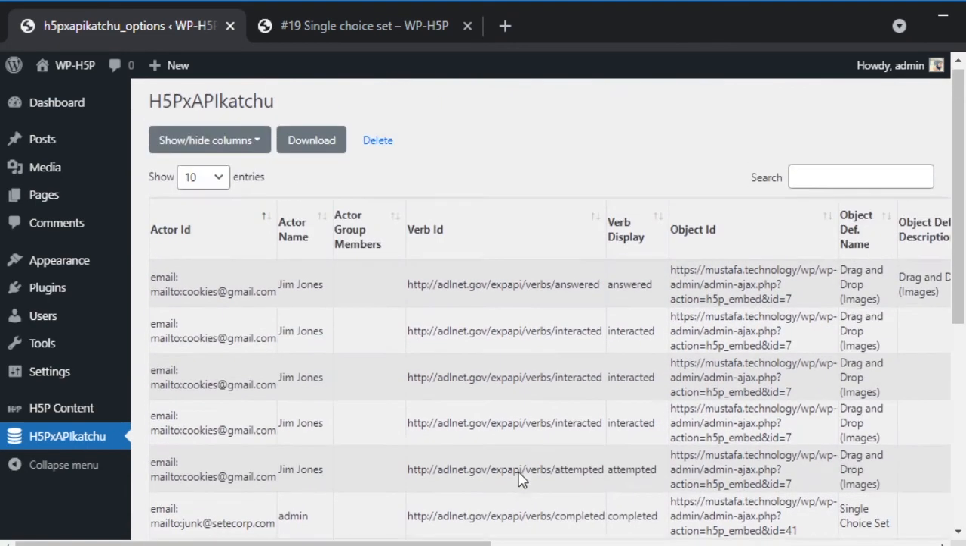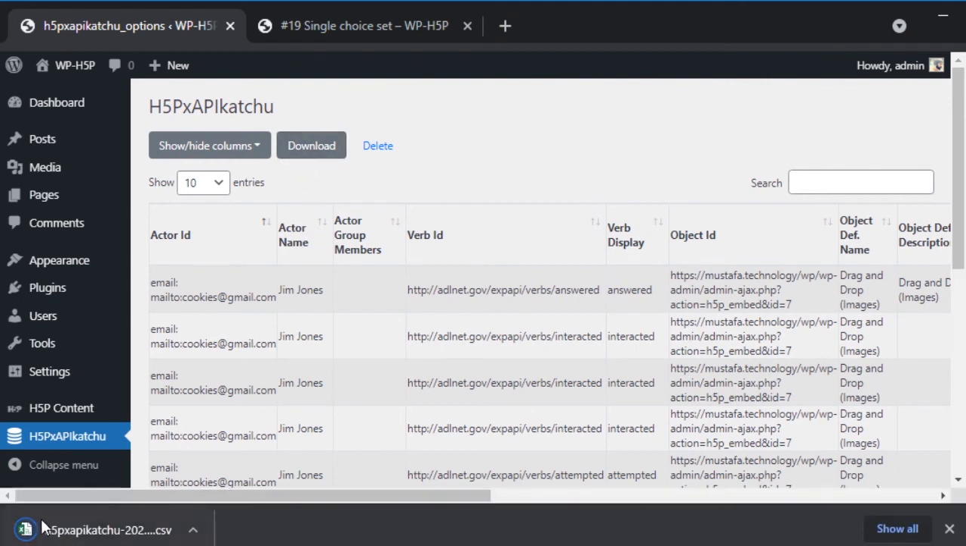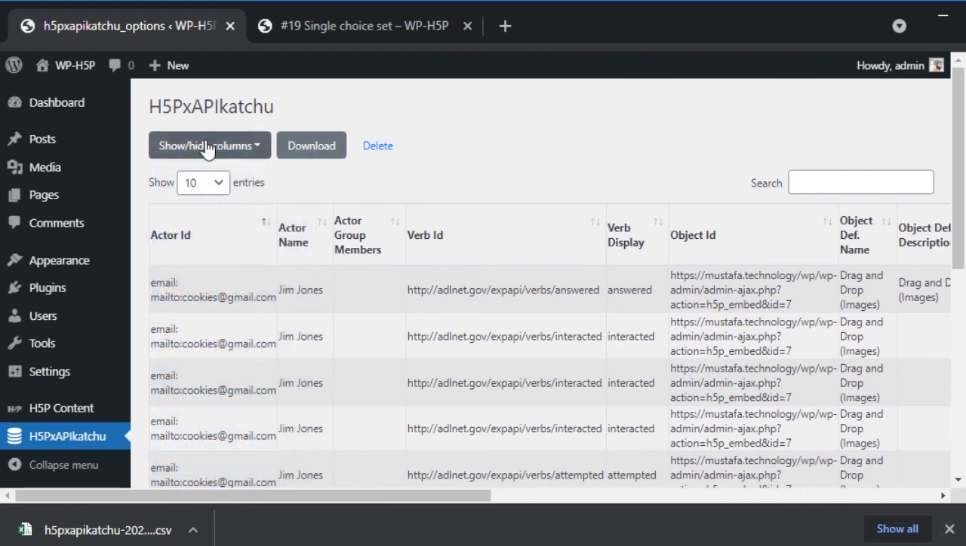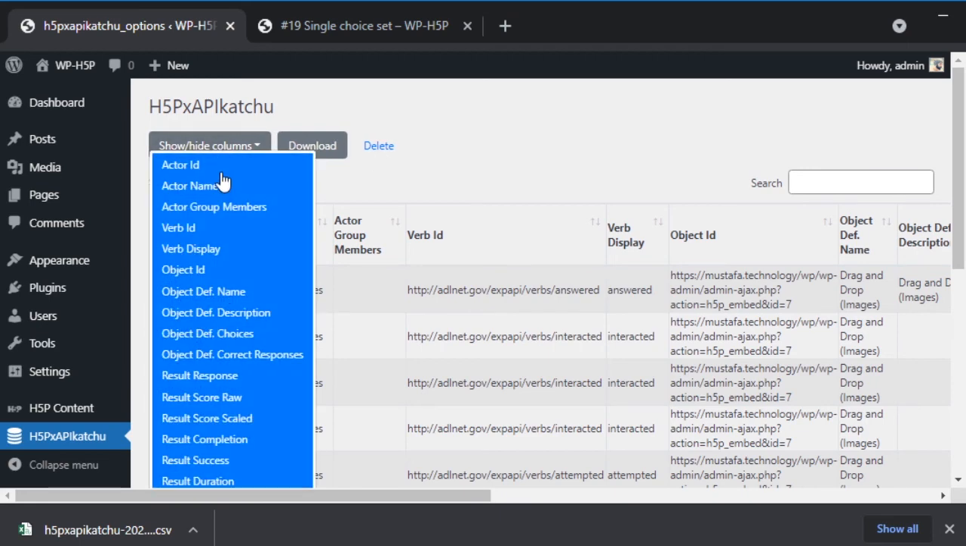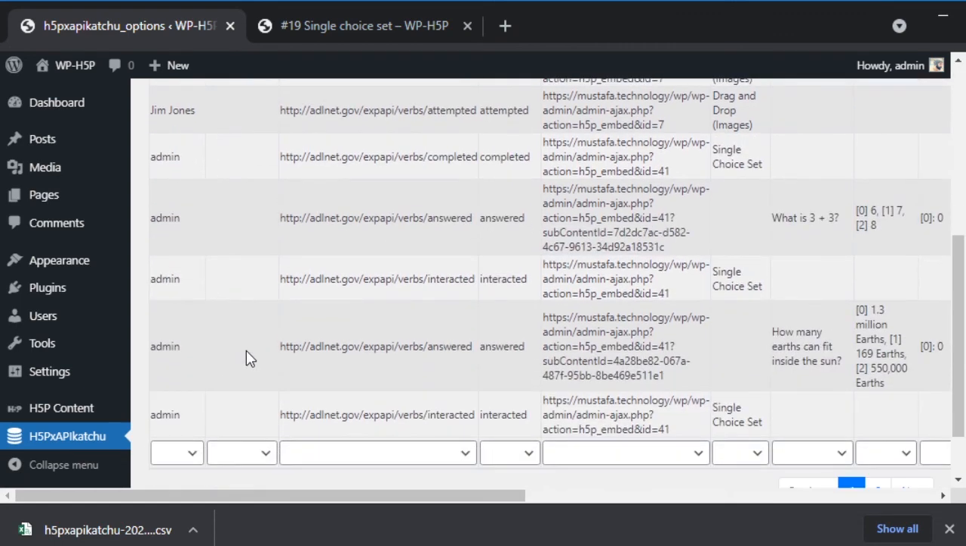If you're not happy working on WordPress, what you can do is you can download it. So this downloads all of this data as an Excel, and you can work with it using Excel. Also, you have this option here to show or hide columns. So if you don't want to see the actor ID, now the actor ID is gone. It's not shown anymore.